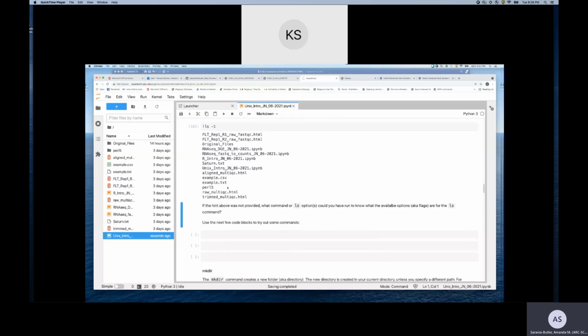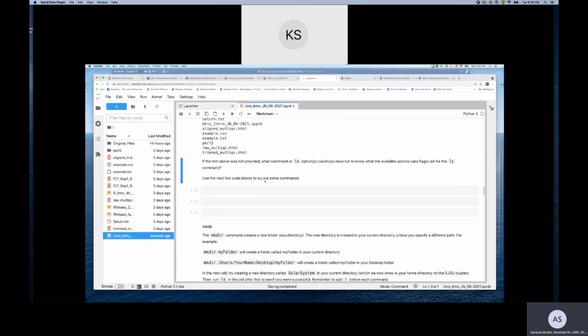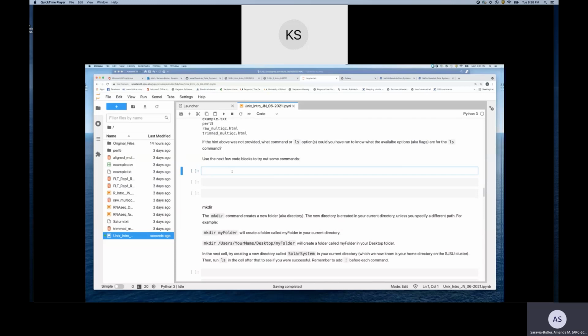But I did give you the hint of what the option was to list things in a single file line. So if I didn't give you that hint, what are some codes or commands you could run to know the available options or flags for that ls command? And I have people saying exclamation point ls --help. Are there any other things you can try?